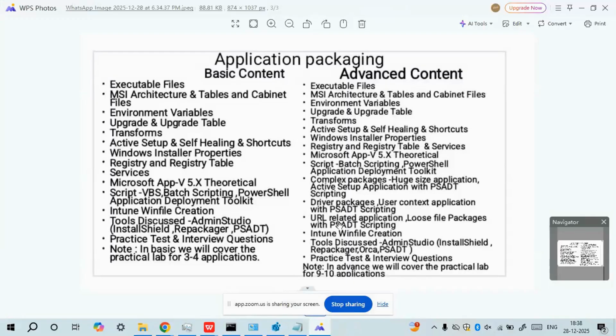Okay. So in the basic, we have first executable files: how you're going to package an exe application, how you're going to find the silent installation, and then how you're going to go ahead with the scripting. Then the other is MSI architecture and tables and cabinet files. So what is an MSI? MSI is a Microsoft Windows Installer. So how you're going to package the MSI application? We are going to cover three types of source file: exe, MSI, and loose files.